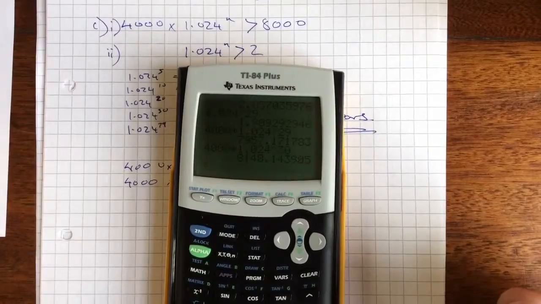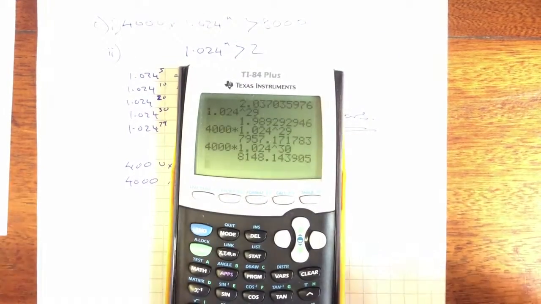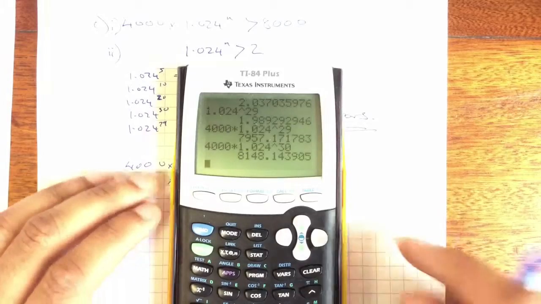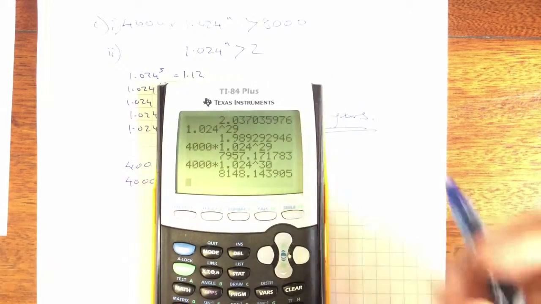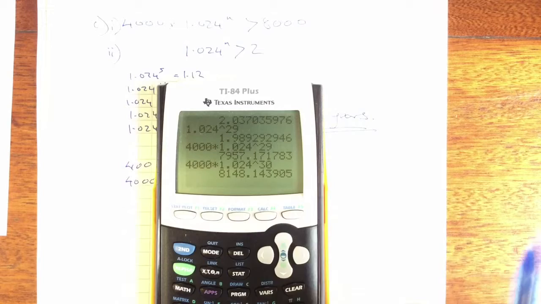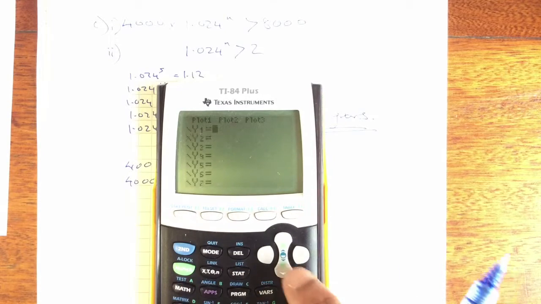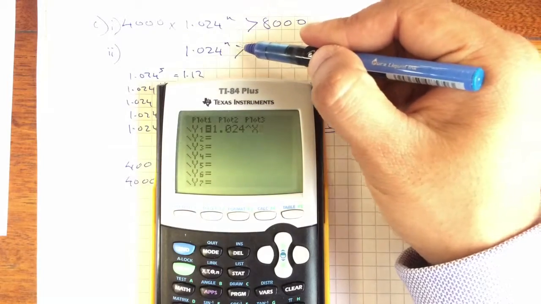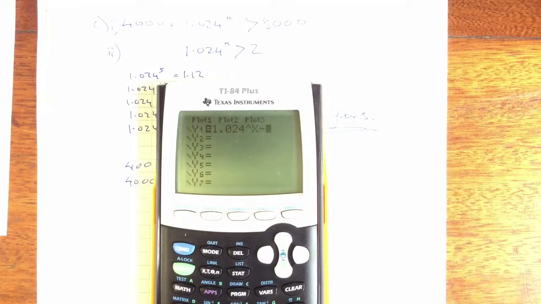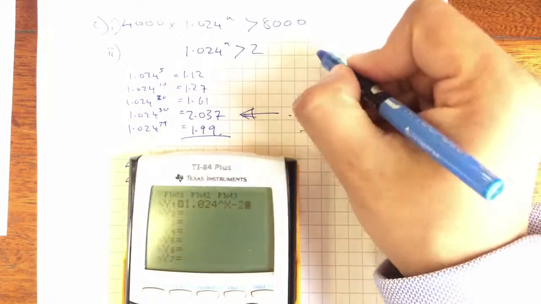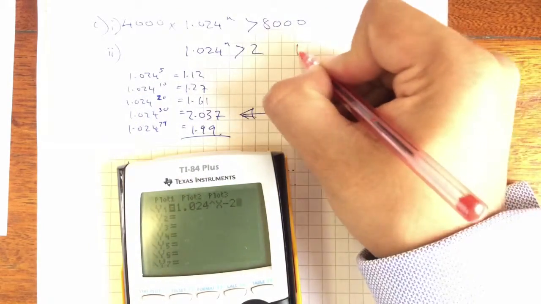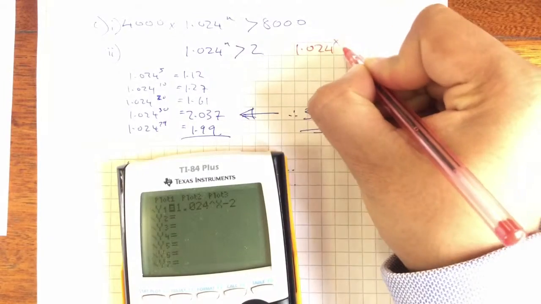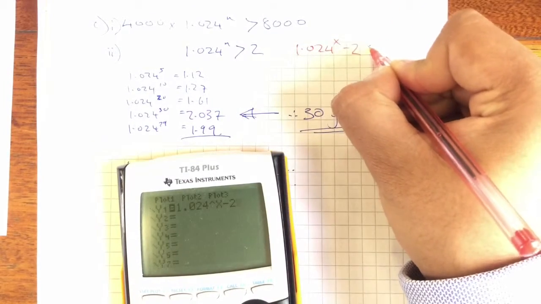But what we can do is show this as a graph. I'll make the screen a bit clearer. If we were to do this as a graph, I would do y equals 1.024 to the power of x. Now I'm going to subtract this 2 and find out when it's greater than 0. Minus 2, let me write that here in red: 1.024 to the power of x minus 2 is greater than 0.